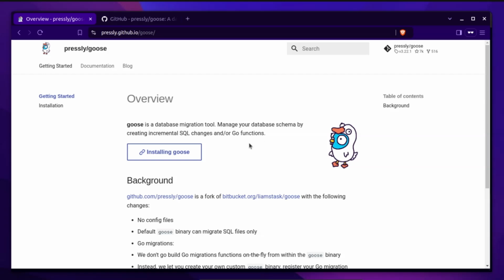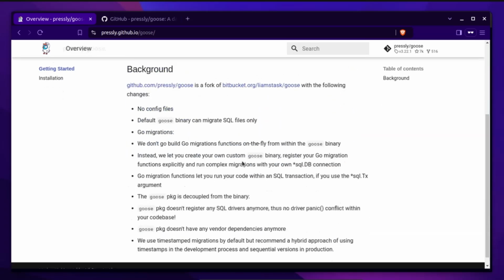In this video we will be seeing how we can use Goose along with LibSQL database in a Golang application. So what Goose is, it is a tool for managing migrations.